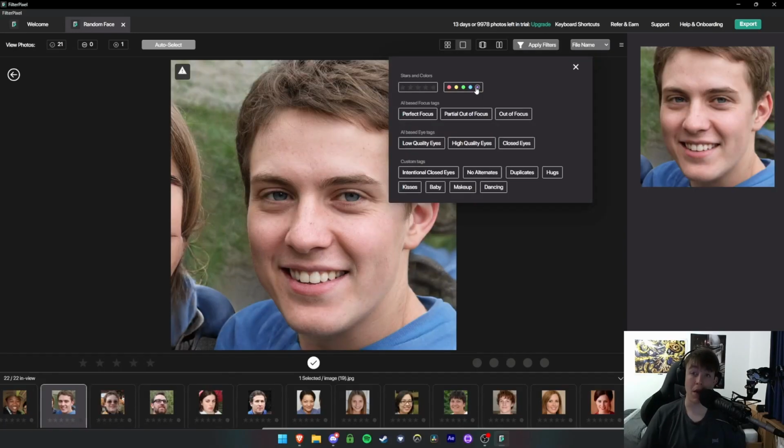You're also able to apply filters, so you've got the category of color if you did want to categorize them into certain colors. You've obviously got your stars, and then perfect focus, partially out of focus, and completely out of focus, low quality eyes, high quality eyes, or closed eyes, and then you've got intentional closed eyes, no alternatives, duplicates, hugs, kisses, a baby, makeup, and dancing. So you can actually have a look at all these custom tags and sort by them if you want.